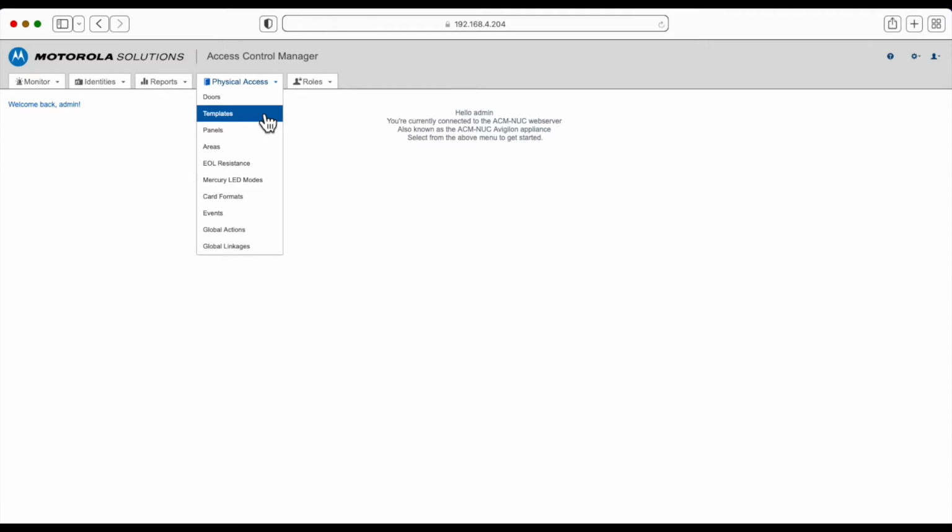You have also your panels here. You can create areas in the system. You can change your end-of-line resistance. You have your card formats, or you can create events in there. And then you also have your global actions and linkages.